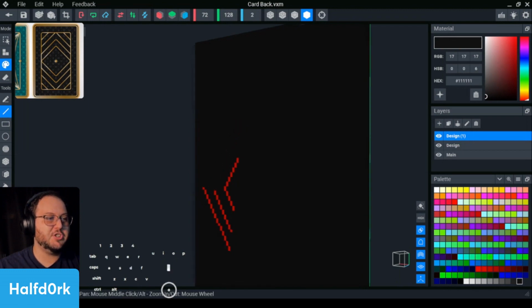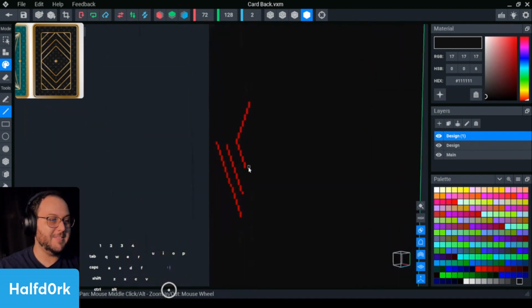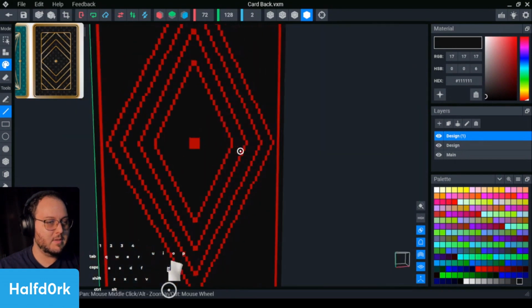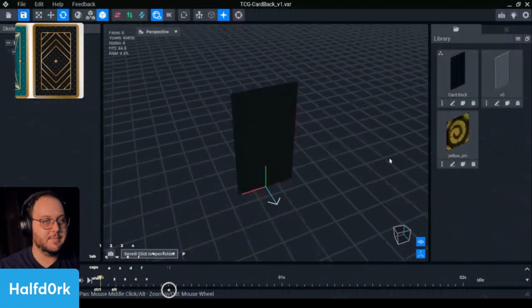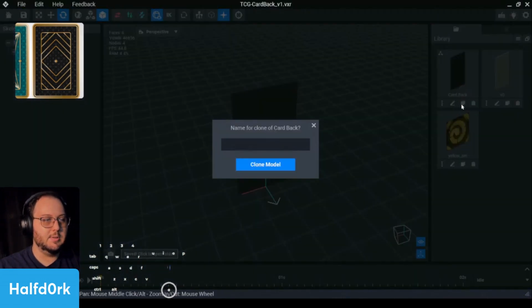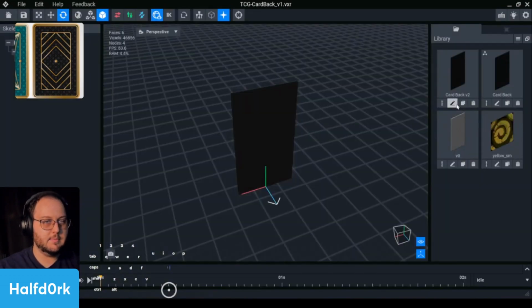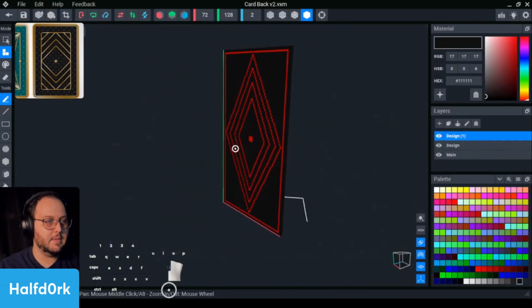If anybody has suggestions for a card back, we can even bring this into Magica Voxel. We can get Magica Voxel involved. There's our first card back, so I'm going to save this. And then I'm going to duplicate it. So the card back B2. We'll hop back into it.